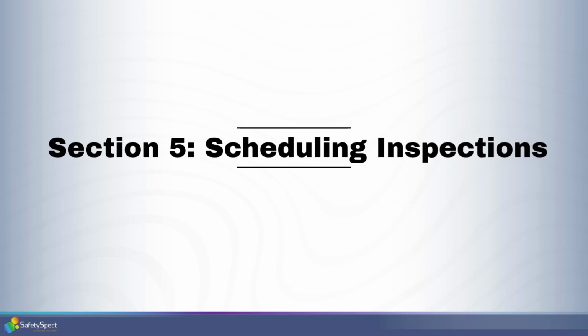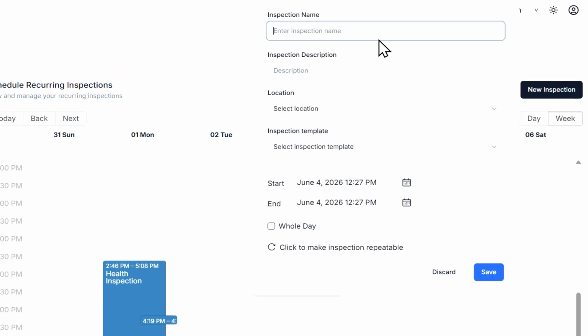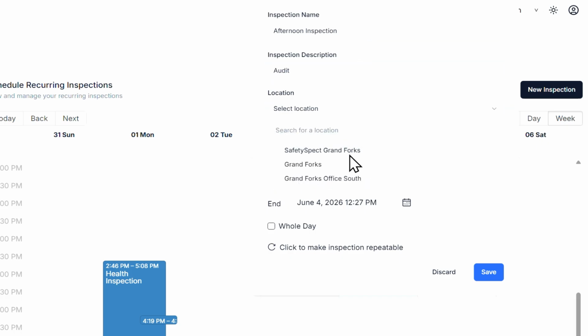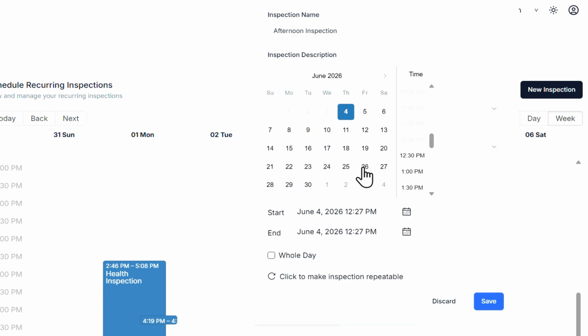Section 5. Scheduling inspections. After the inspection template has been created, the next step is to schedule the inspection for an auditor to complete. Create a new inspection by filling out the information and selecting the inspection template your auditor will follow. Then assign a time with the ability to make the inspection recurring.